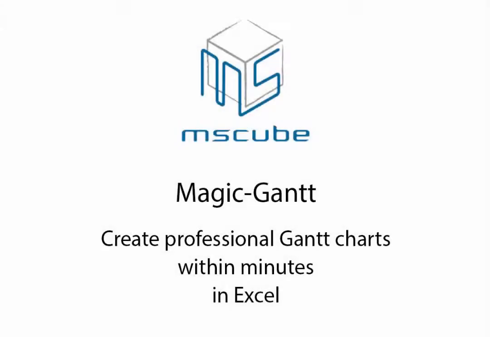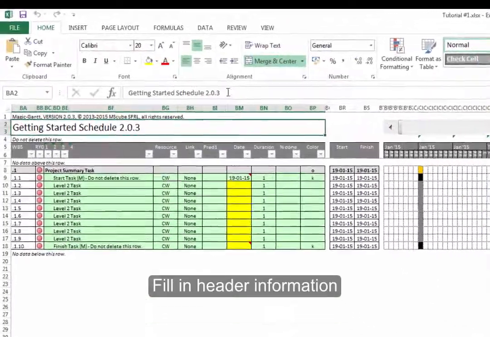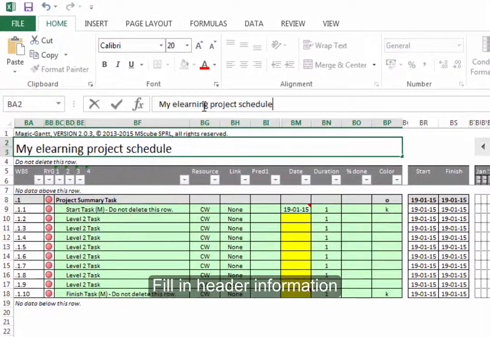This tutorial is designed to help you get started with Magic-Gantt in literally 300 seconds. Magic-Gantt is really easy to use. You do not need to have any prior experience with project management software. Say you are the project manager with an LCMS firm and you need to develop an e-learning course for a change management project. You will begin with specifying the project name.